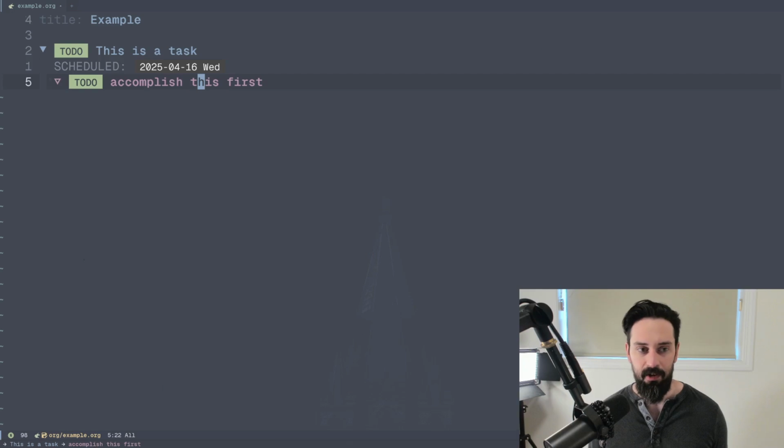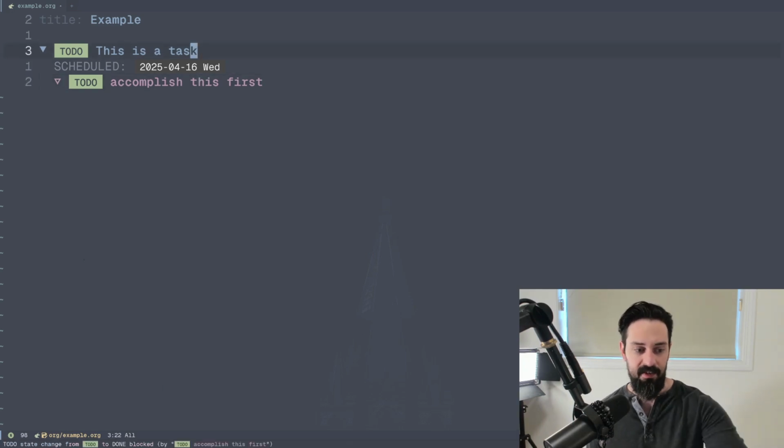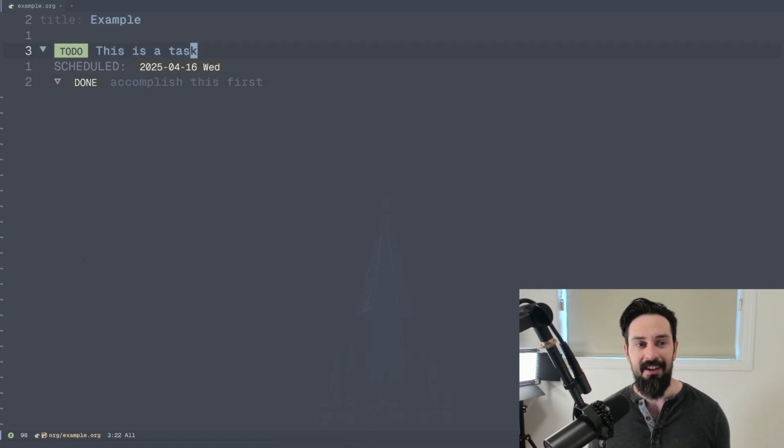So let's say I want to mark this as done, and you'll see at the bottom it says to-do state change is blocked. You simply have to mark this as done, and then you can finally mark this as done. It makes sense when you wrap your head around it.